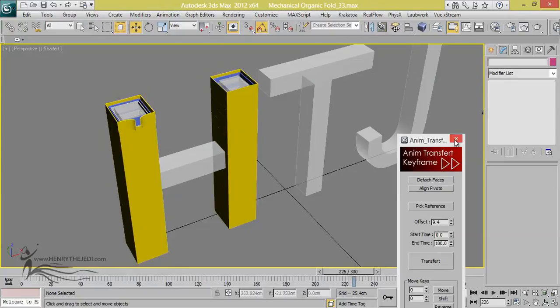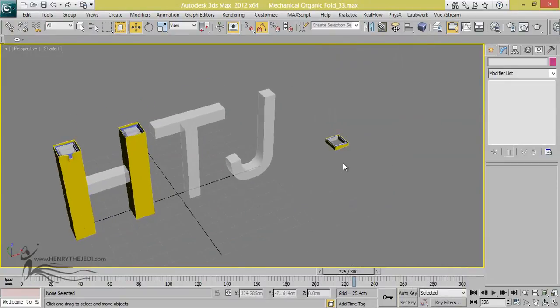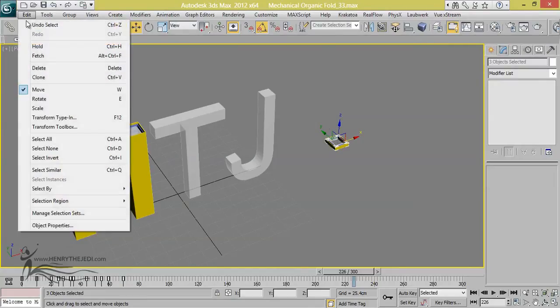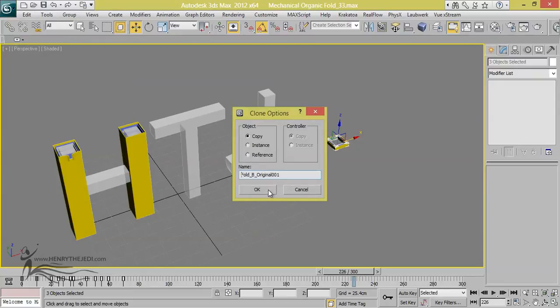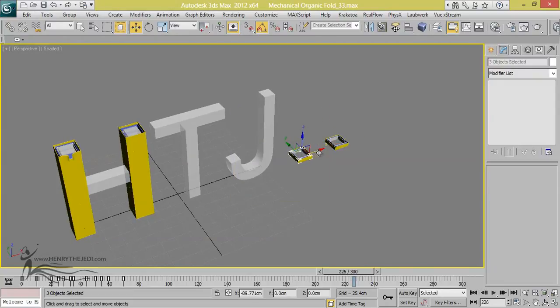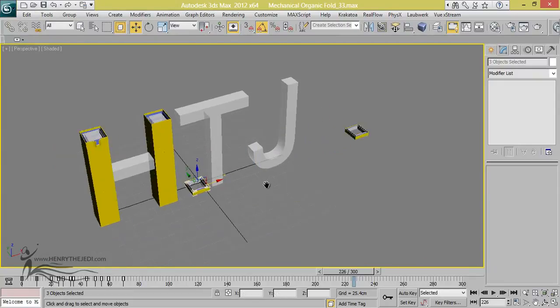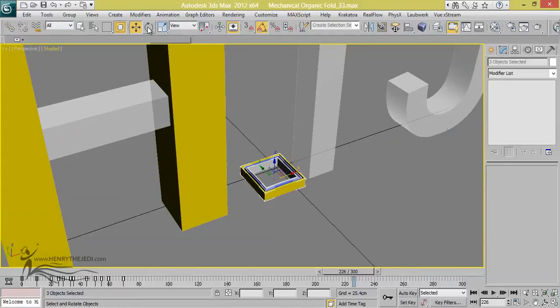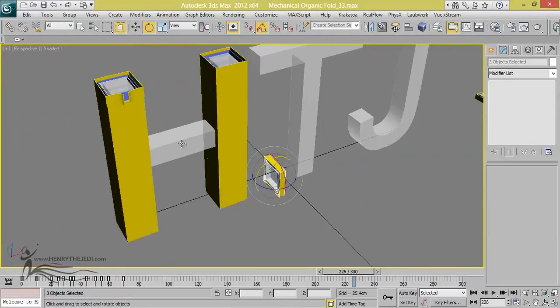Perfect. Great stuff, okay? Magnificent. And then, finally, let's select again those stack of objects. Go to Edit and Clone once again. Make copies. Move those across. But this time, we're going to rotate them to 90 degrees because we now want to have this midpoint there.